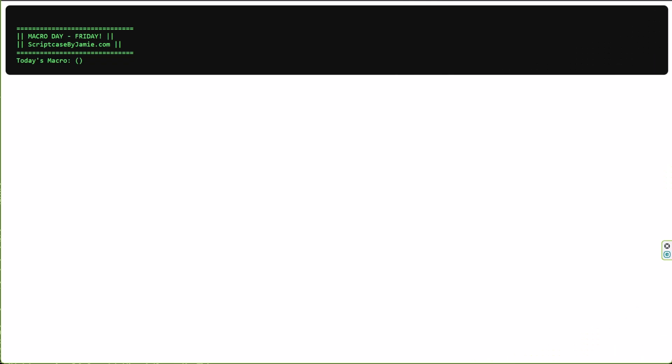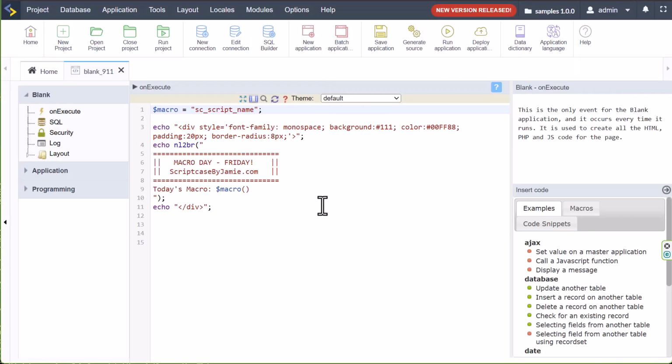So hello and welcome back to another macro day here on Scriptcase by Jamie. And today we are checking out the sc_script_name macro. And of course, it's another one of those beautiful macros that does not want to be displayed here. So let me type that out for you. We have sc_script_name, and then we of course have our brackets there, and then we close that up.